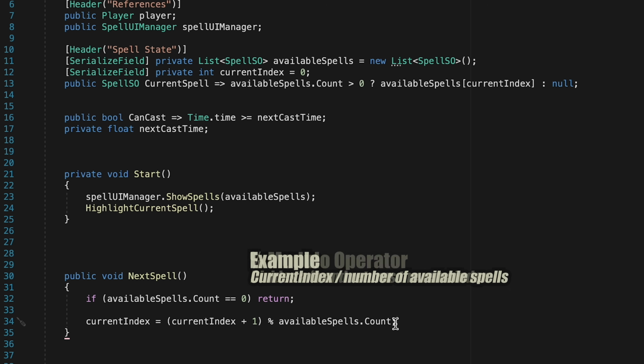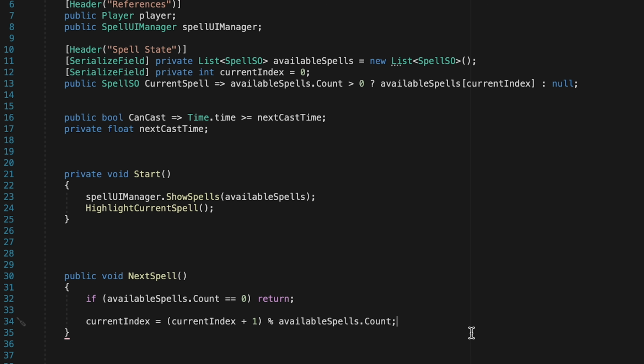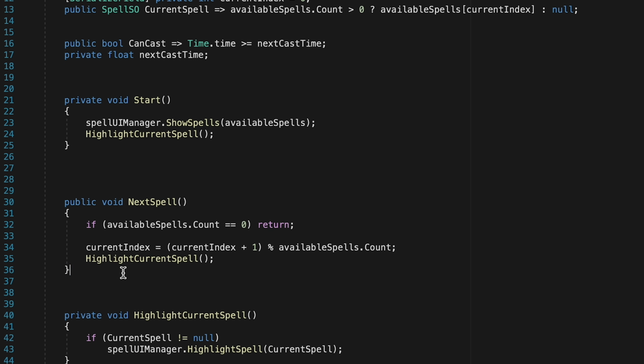So in this case, it will divide our current index by the number of available spells. Now, at this point, it divides perfectly. When we're at the end, it'll return a 0, which means our new index will become 0. And we can just call highlight current spell, and it will highlight slot 0.